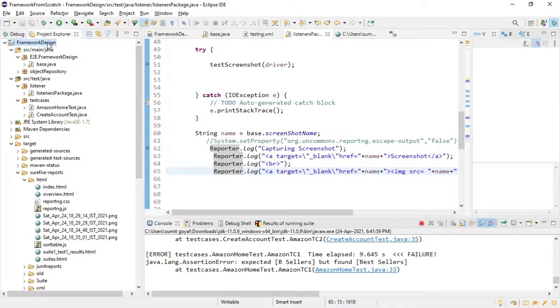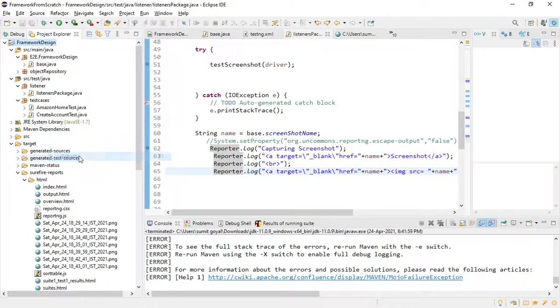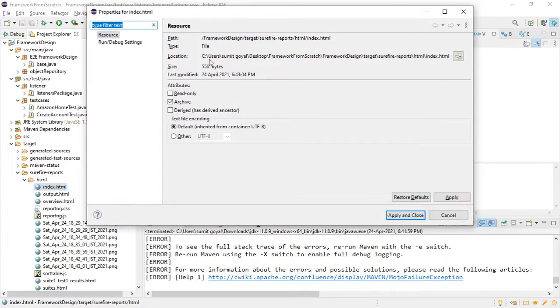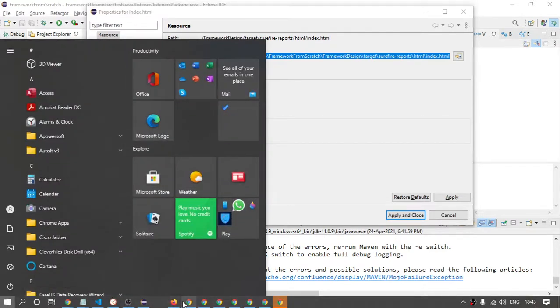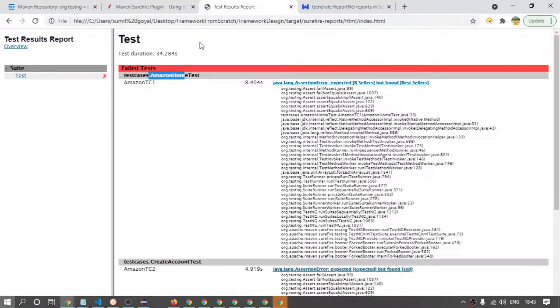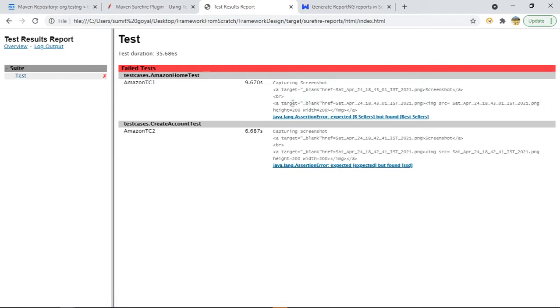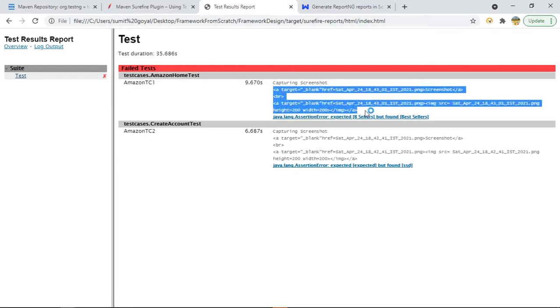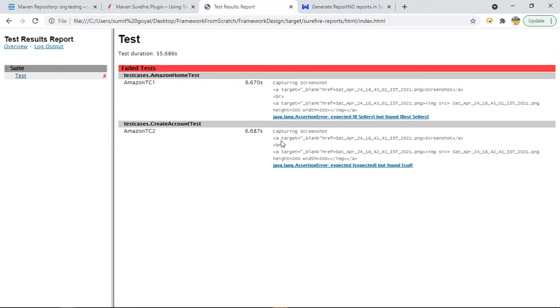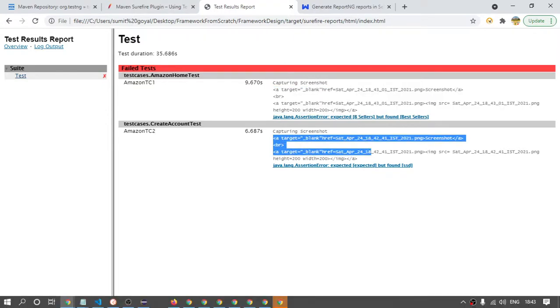So first let me refresh the. Now this is our index.html file. Try to open it. Hit enter. Now if I click it, again you can see these lines are printed like the way I have defined, but you can see no screenshot is present here, right? The lines are printed, but no screenshot is present here.